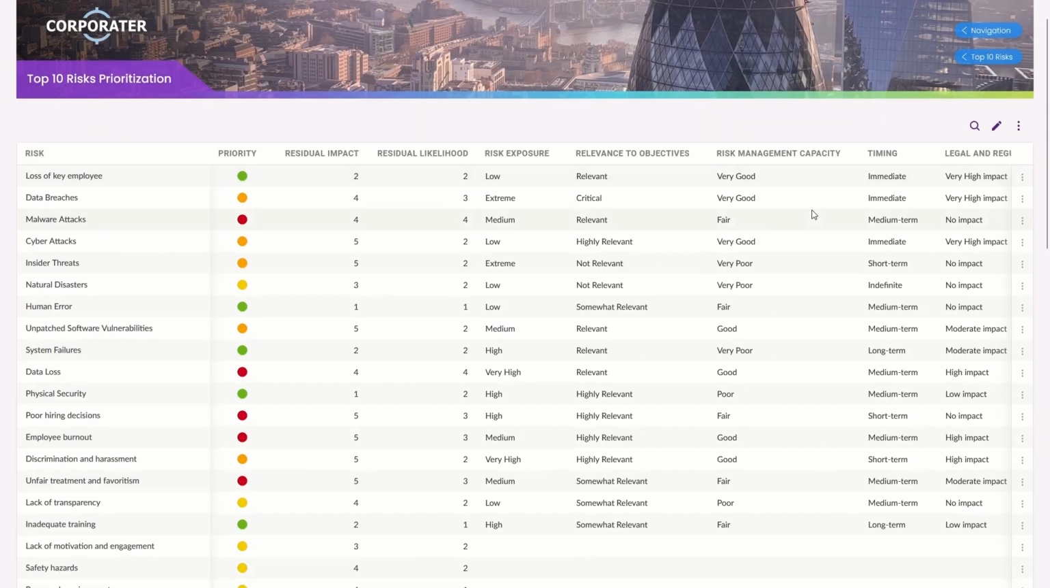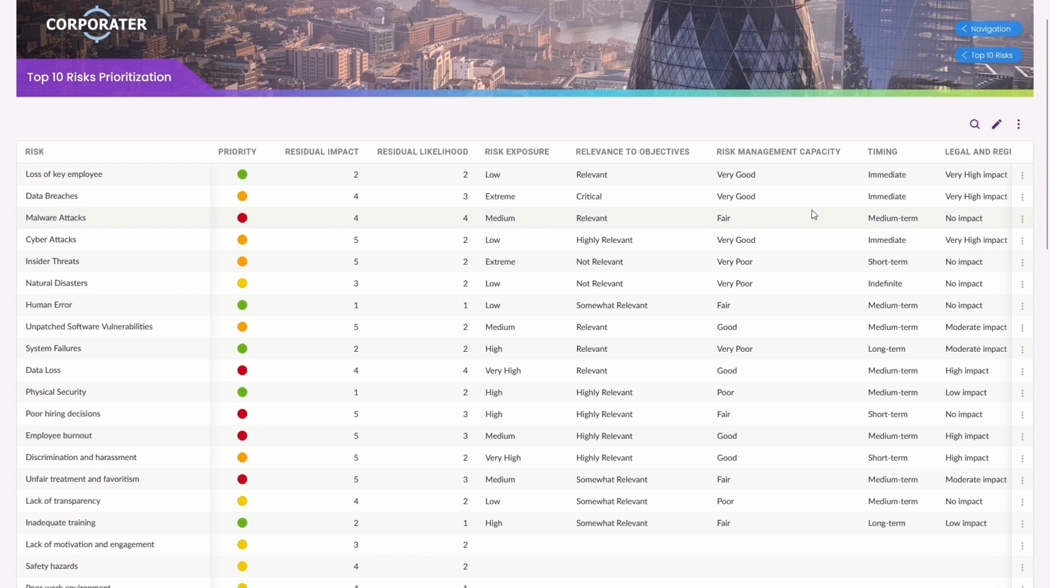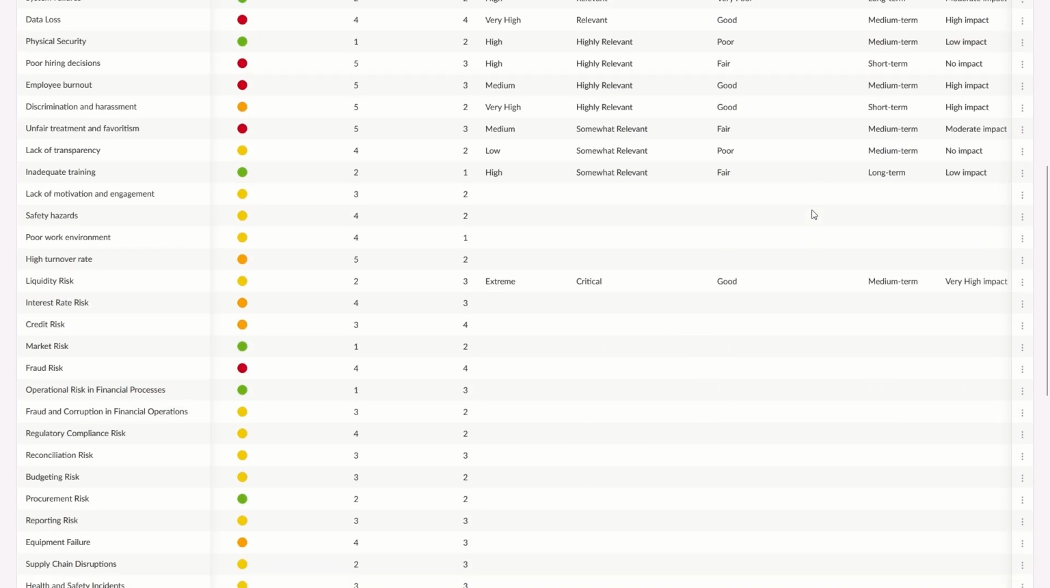The Top 10 Risks prioritization page provides a systematic approach for evaluating risks based on specific criteria to determine their scores, which then leads to the top 10 risks. This page includes a table that lists all the risks identified in the organization.